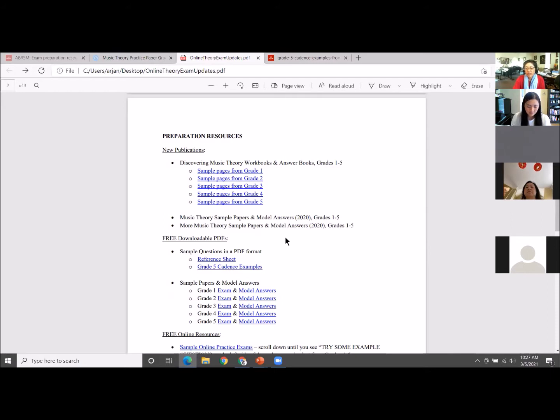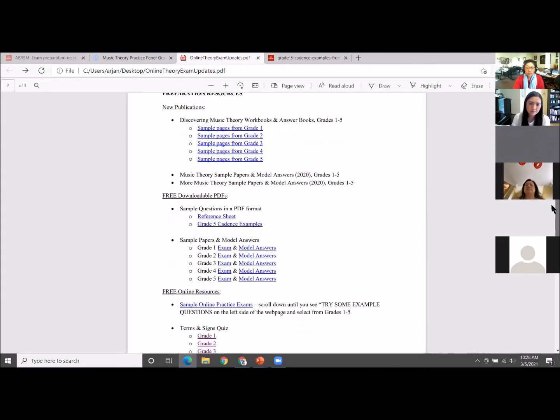These, obviously, you have to purchase either through a music dealer or from the ABRSM shop. They're not downloadable for free on the website. Therefore, I did not provide that link for you. And then along with that, there are more music theory sample papers and model answers that you can purchase. So these are additional publications, again available from your music dealers if you want to order them, or through the ABRSM shop. So these are the publications.